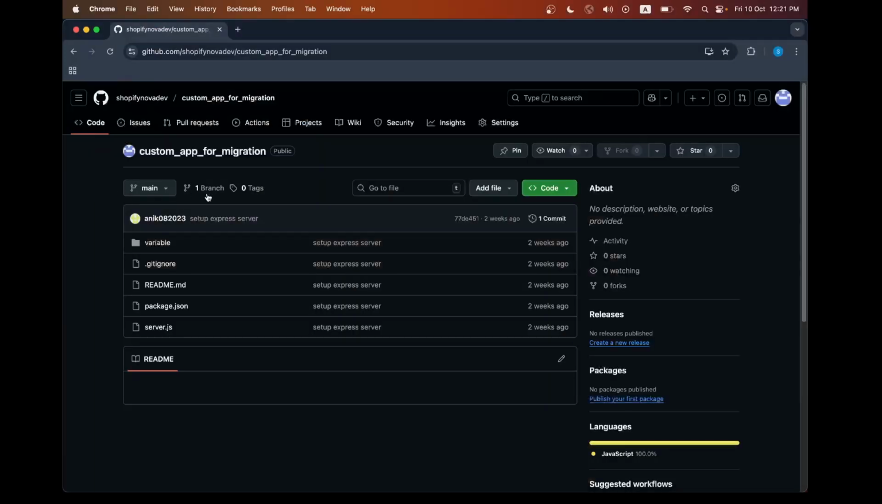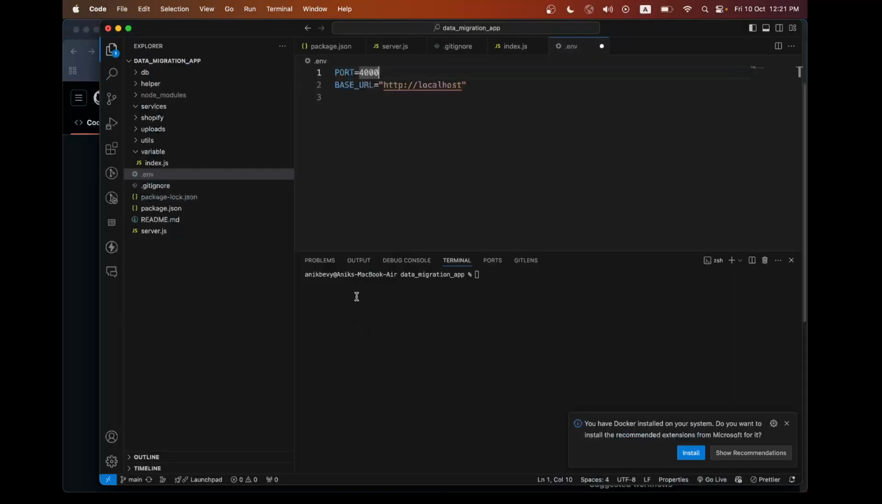Before that, I created a GitHub repository so that you can get the full code. Now we are going to set up the database. I'm going to write the database in the env file. For now we are just using the localhost MongoDB.